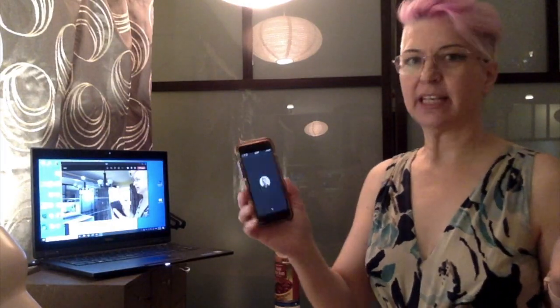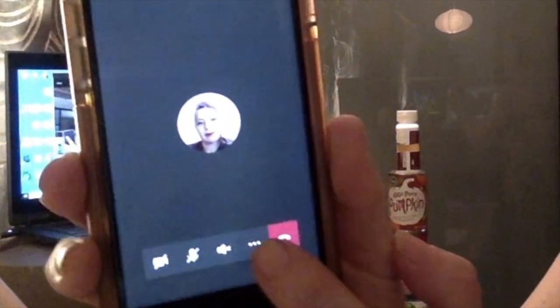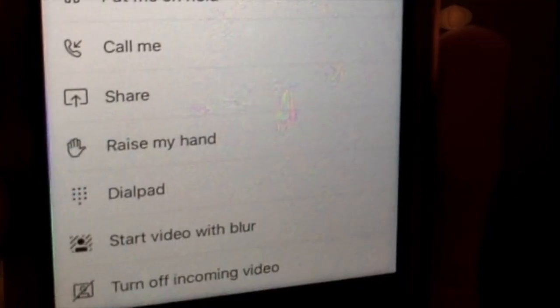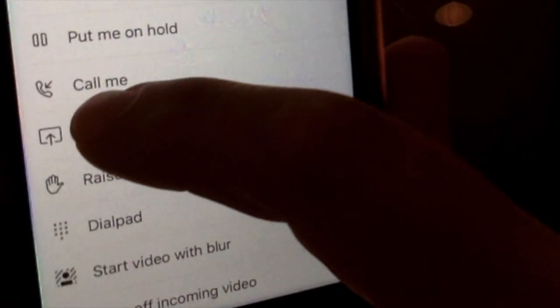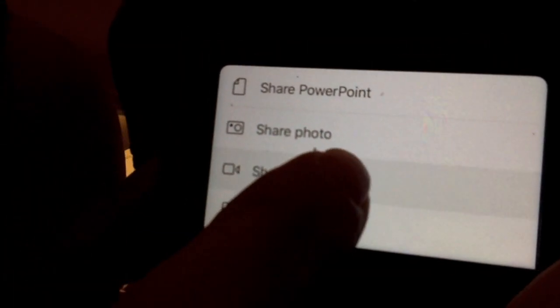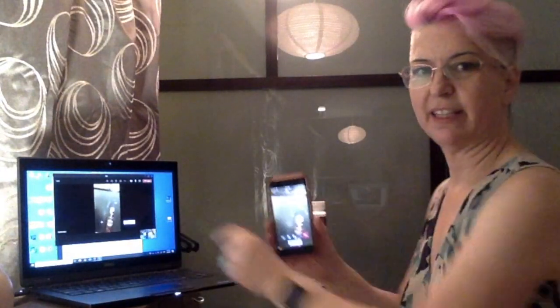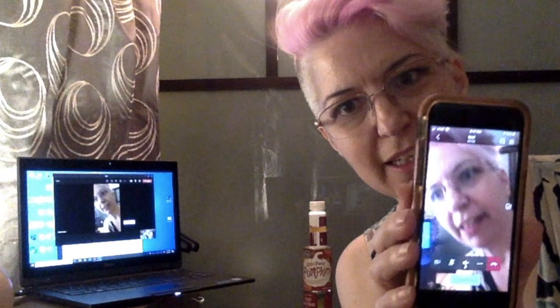Okay, now for screen sharing, what I need to do is go down here to the three dots. Right here it says share. And then down here it says share video. And then it will give you more choices, and you will click start presenting. There it is over here. Everything that you see here. There you go, here's my face.